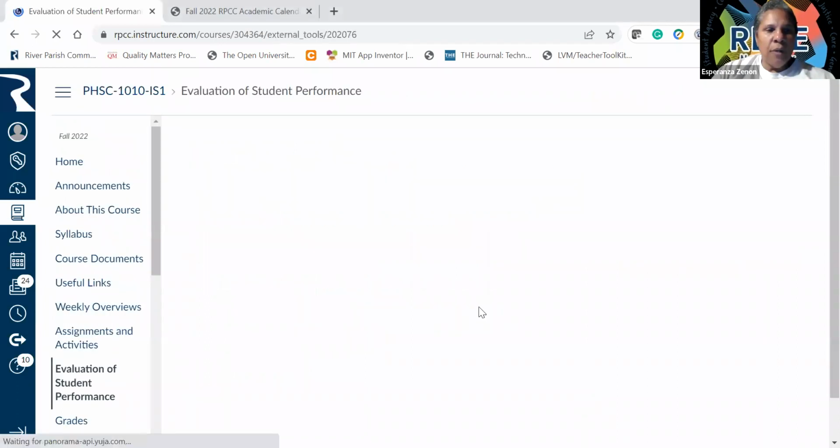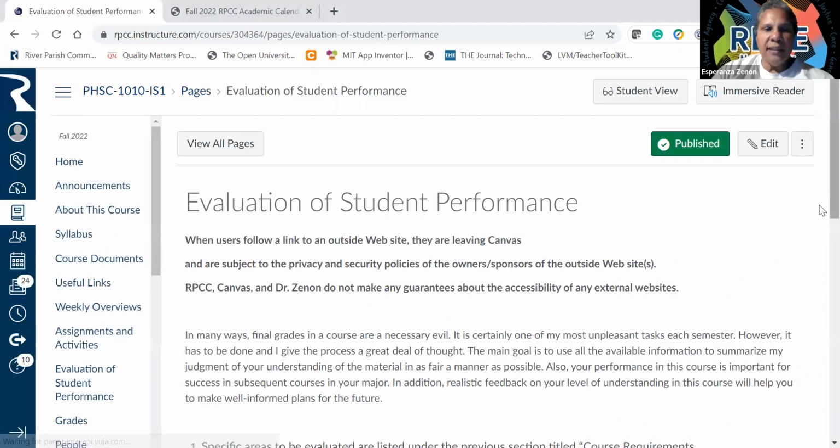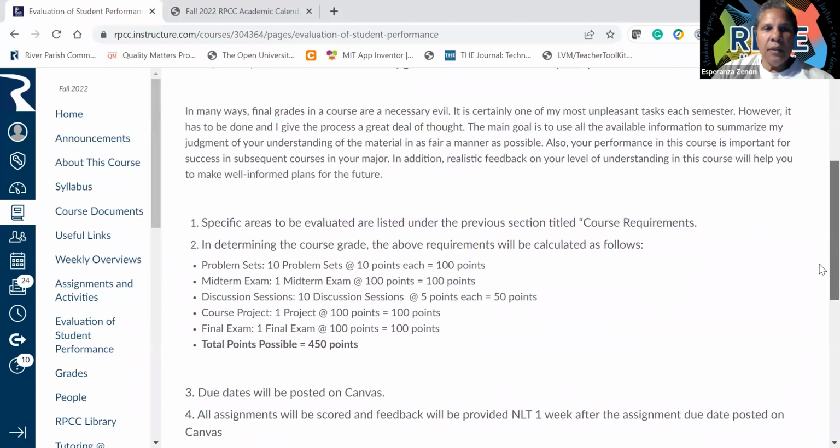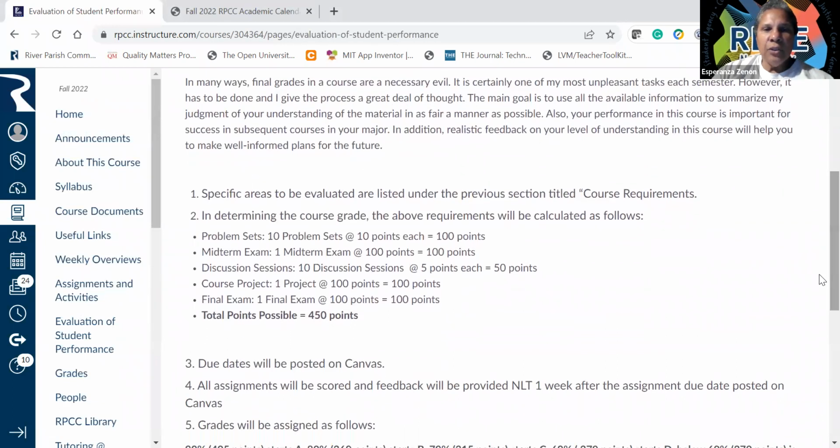Evaluation of student performance. This explains the grading process for you. Okay. So it tells you here that you're gonna do 10 problem sets at 10 points each. You're gonna do 14, but I'm gonna drop 4, right? So your best 10. You'll do 1 midterm. You'll have 10 discussions. Because you'll do 14, I'll drop the lowest 4, 5 points each. You'll do a course project and a final exam.